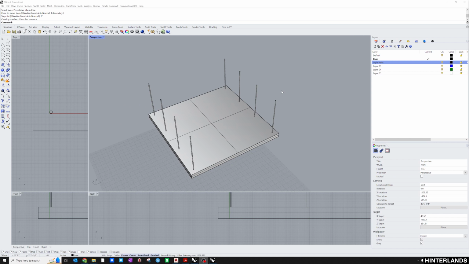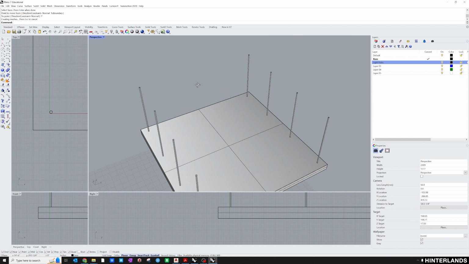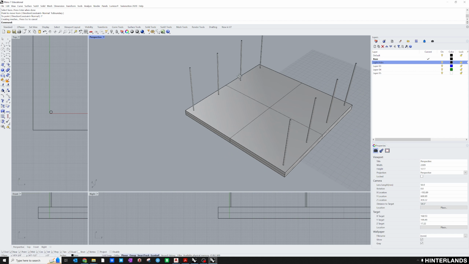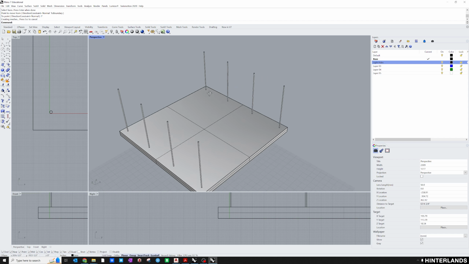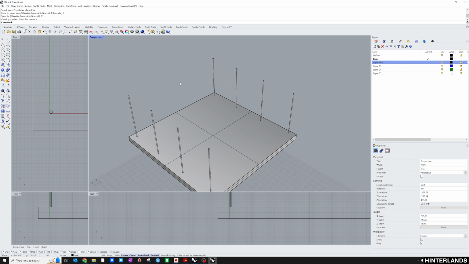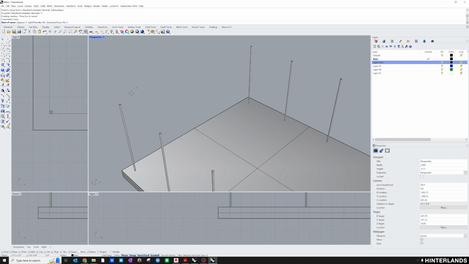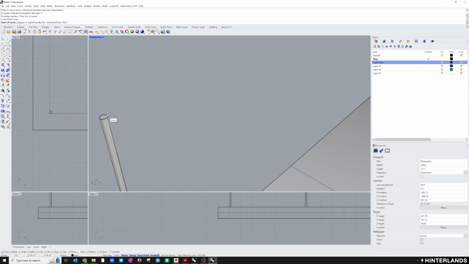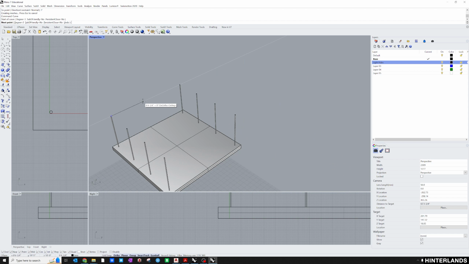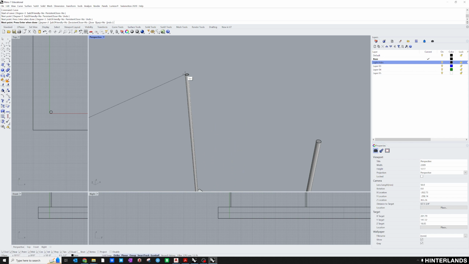Next up, we're going to create some curves to represent the strings that go between each of the light poles. So to do that, just type in curve, and we'll start the curve here. And I'm actually going to hold down Shift to create a couple points here, and then we'll end up here. I'll hit enter.